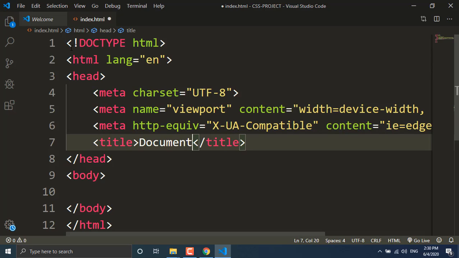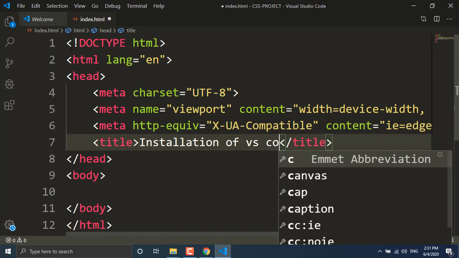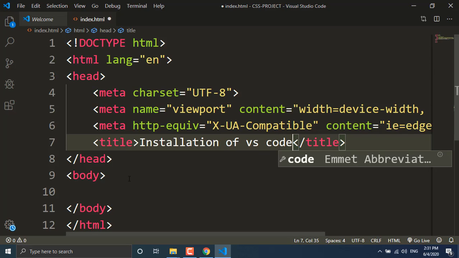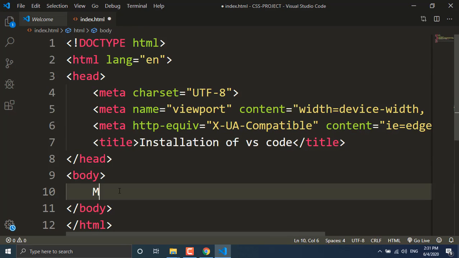If you are a developer, you can write here title. You can give a title, for example, installation of VS Code, and then here H1, Visual Studio. Control S, and let's open it.